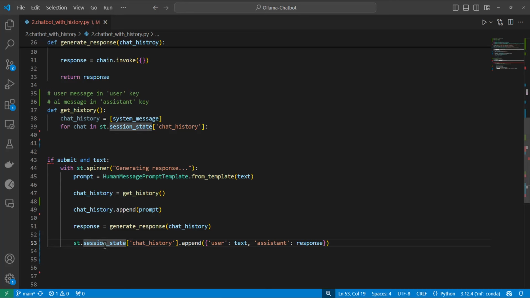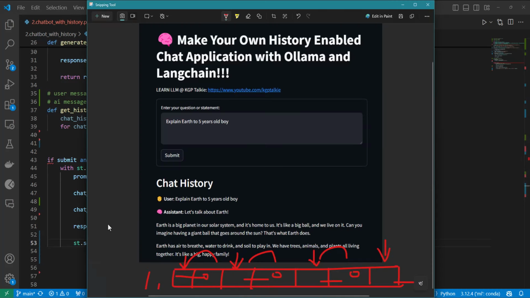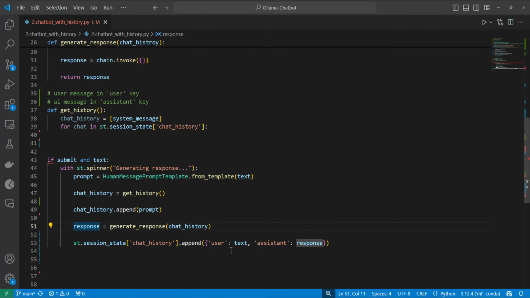That is the one reason. The other reason is that I also need to display this chat history. To display the chat history, I also need these sequences like user text and the assistant. All this data, I need it there. That is why I'm doing all of this together. Now I'm sure it must be clear to you why I was saying that user messages go in the user key and assistant AI messages go in the assistant key.